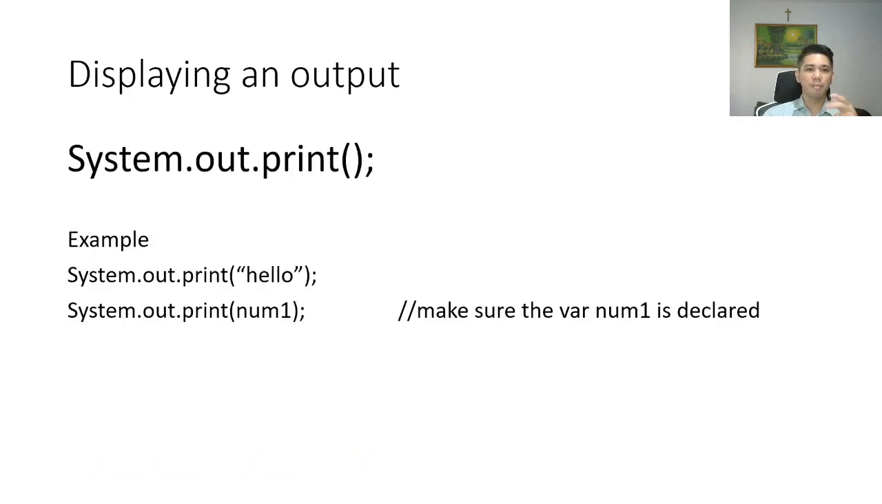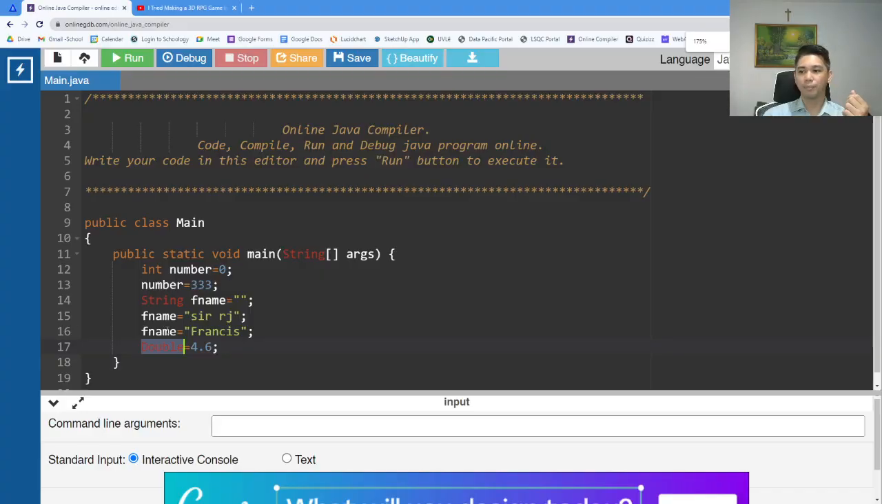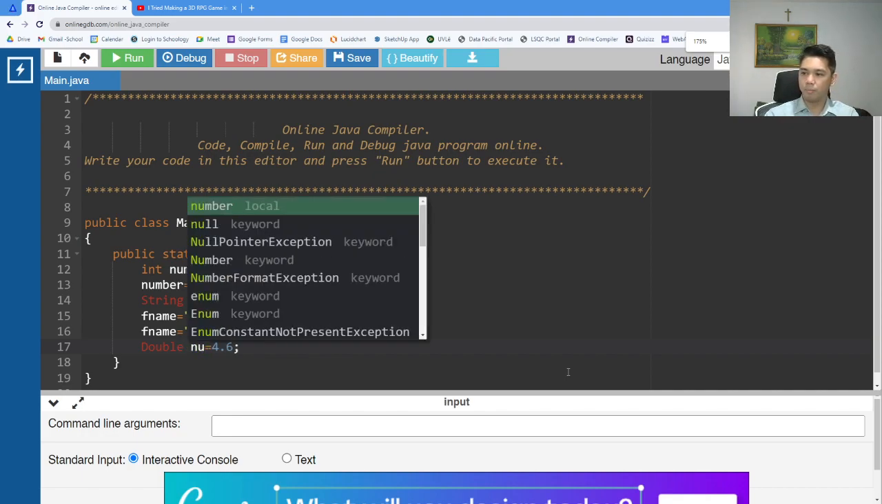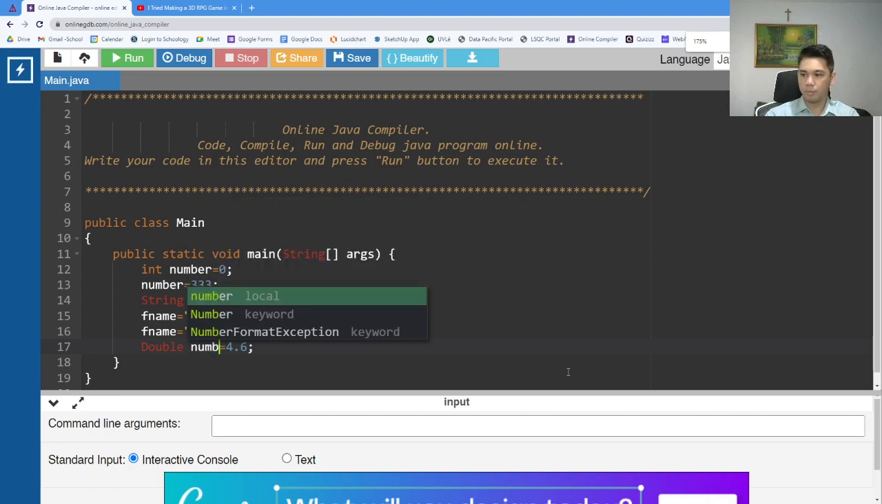Now, to display something on our screens, we will use this code, system.out.print. Let's go back to the compiler. Now, we have here 1, 2, wait, this is incorrect. There should be a name. There, that's the name, number with decimal.